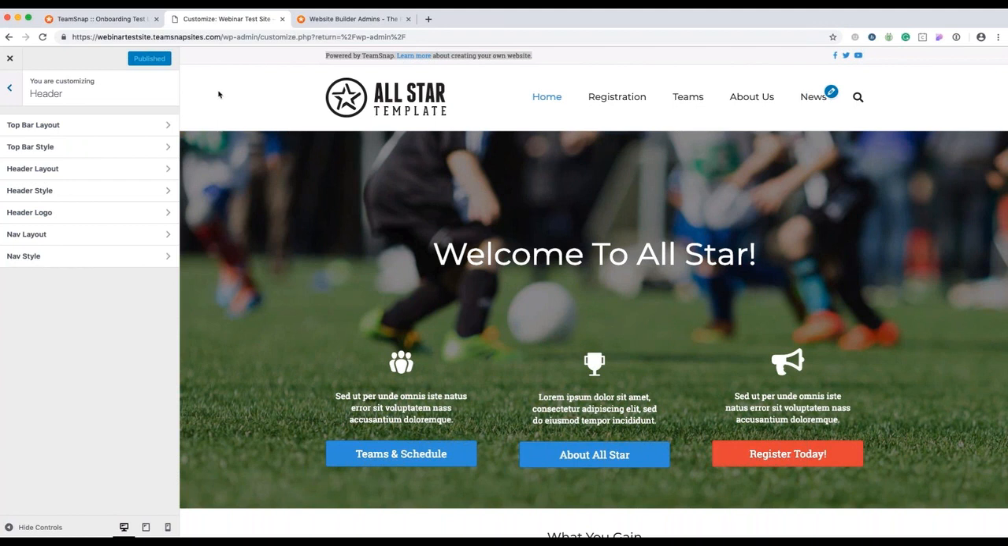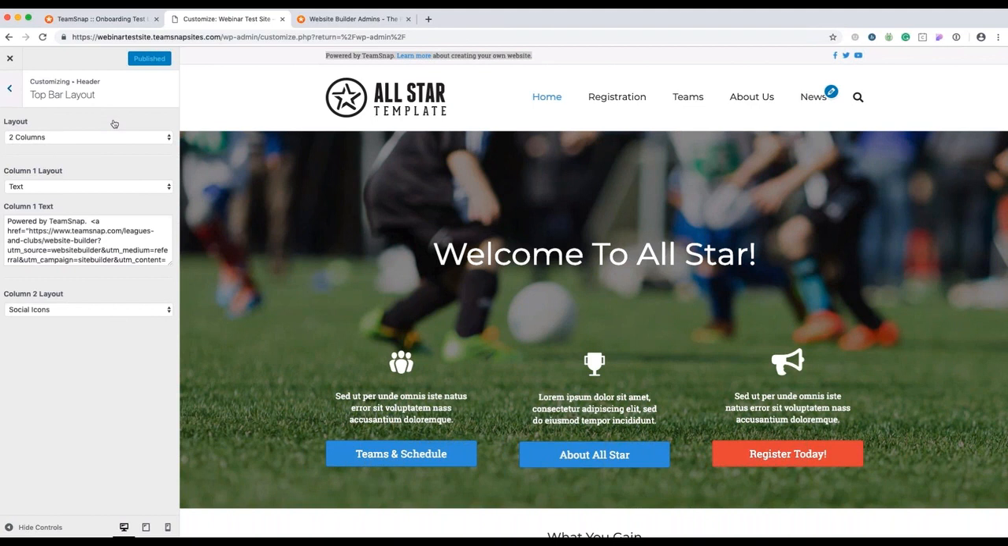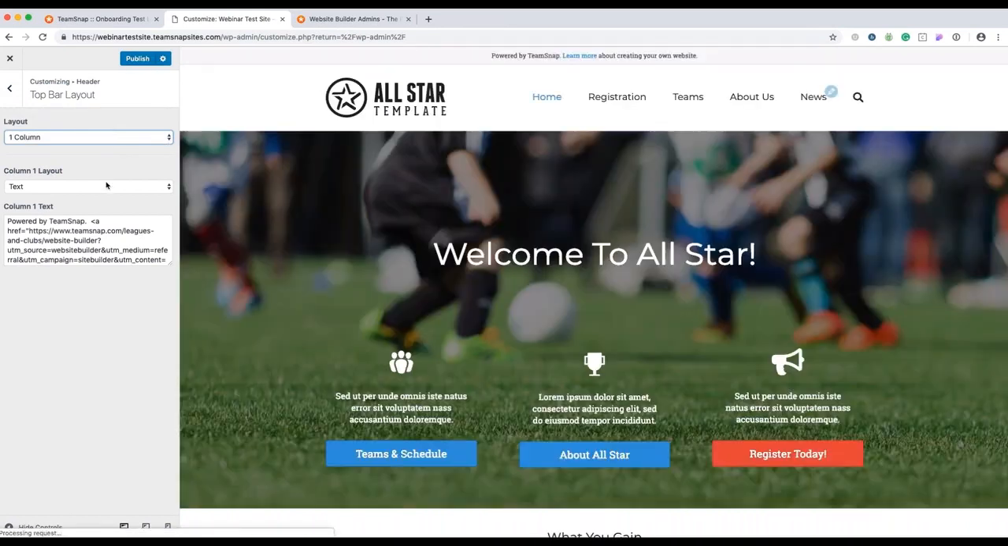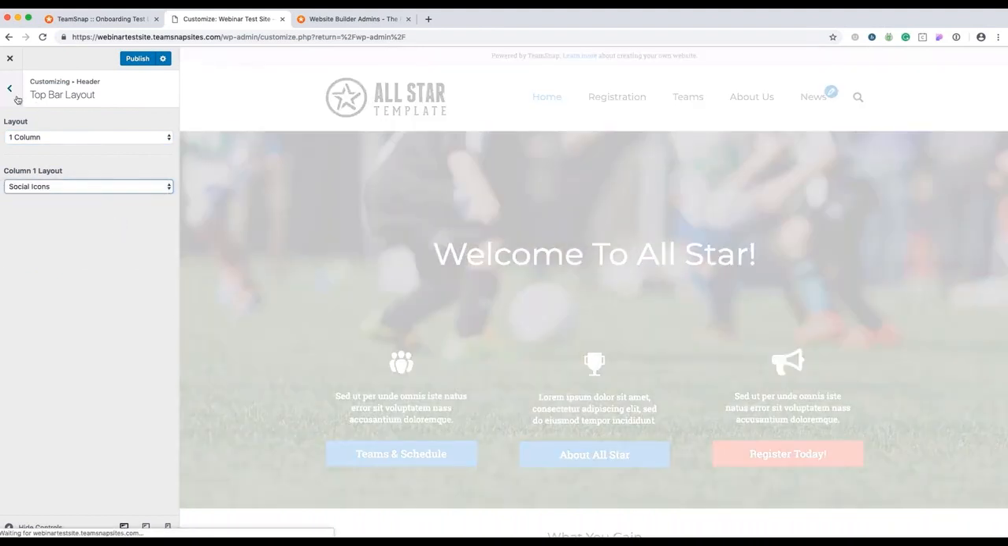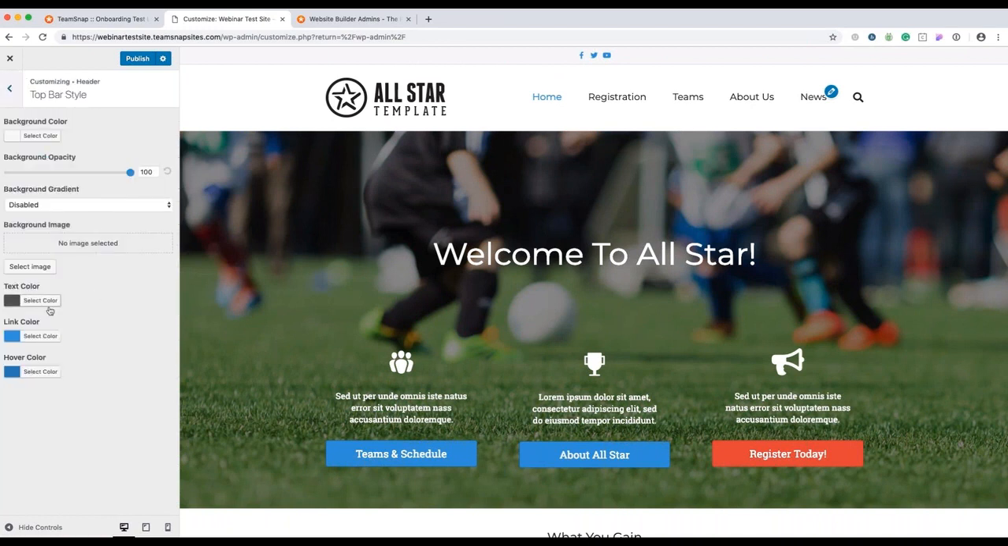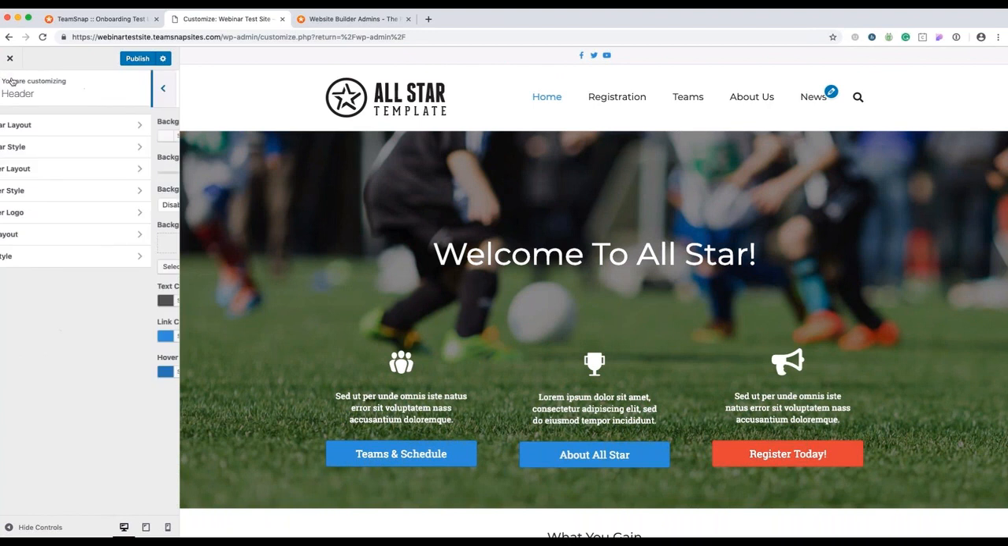So the top bar, it's all layout and then style. Same with your header. So layout, what is the structure, style, what does it look like? So I can decide that this is not going to be 2 columns, but in fact 1 column. I can decide what I want to populate, so text, or let's just do social icons. And so now you'll see in my top bar, as this loads here, I have Facebook, I have Twitter, I have YouTube at the top, and I don't have text anymore. So same with style. You can come in here, change your colors, etc.